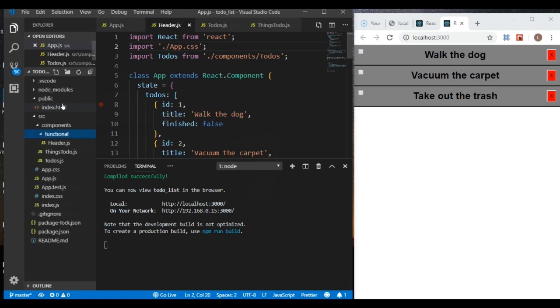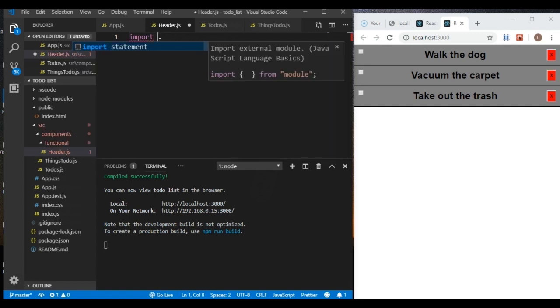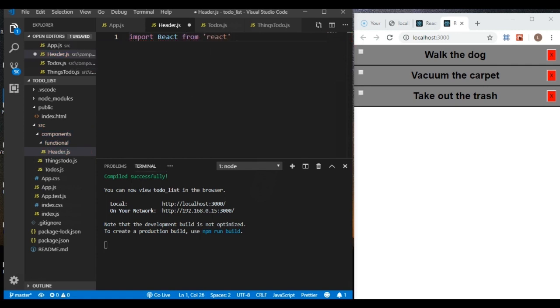Hit enter. Okay, so in here we're going to do our usual. So we're going to import, and let's just type it out this time. So import React from React, and then at the bottom we'll put export header. Oops, export default header.